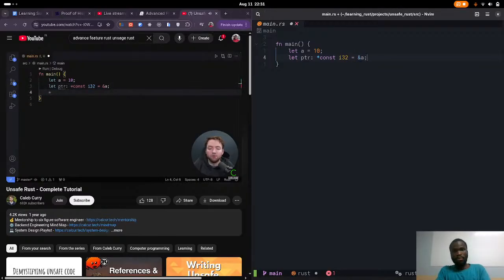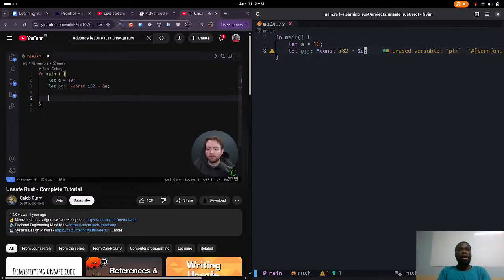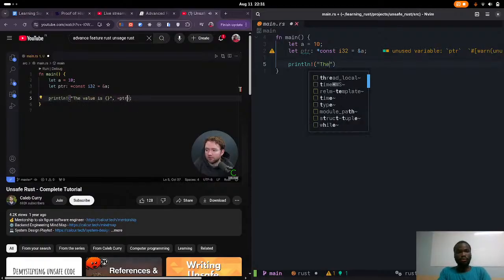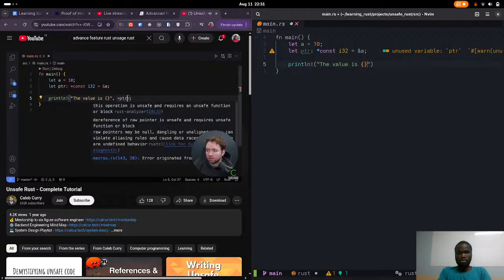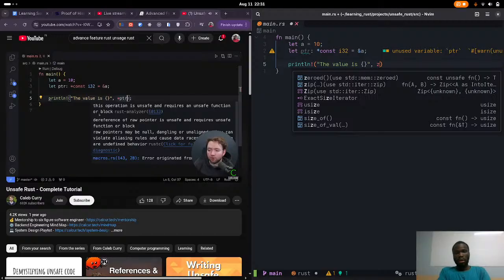To use this, we will dereference using the asterisk character. So an example of where you might want to do this is if you wanted to println and print this value, we'll just say the value is, and then we will dereference the pointer. Hovering over this, you'll get an error: this operation is unsafe and requires an unsafe function or block.